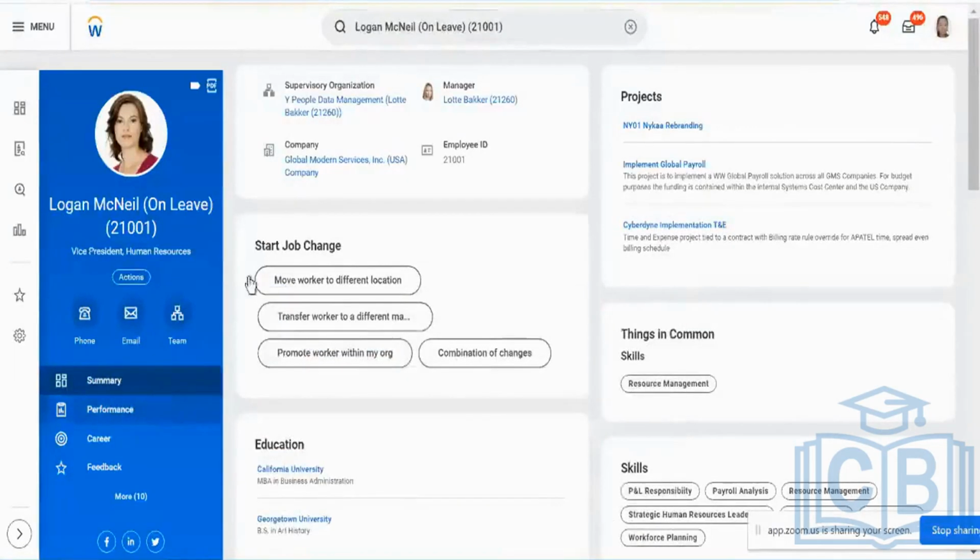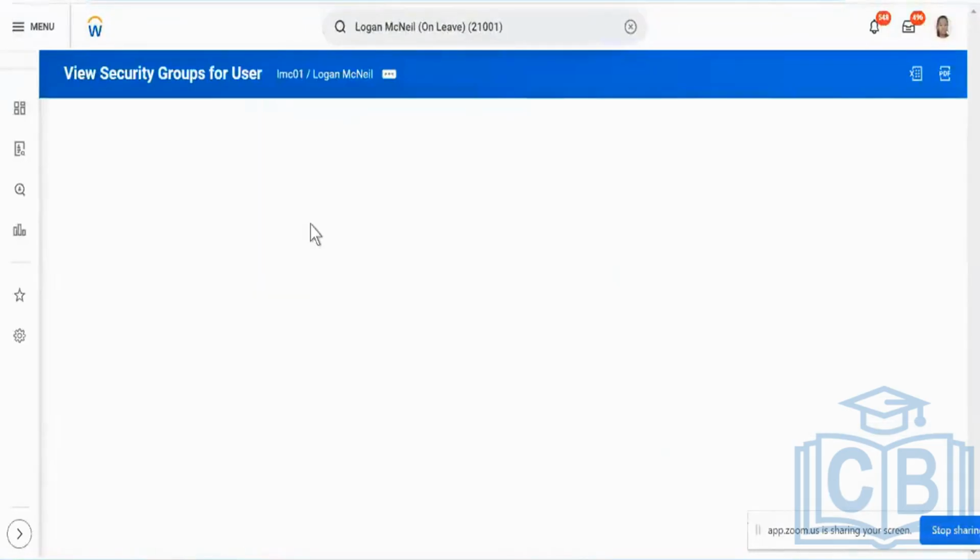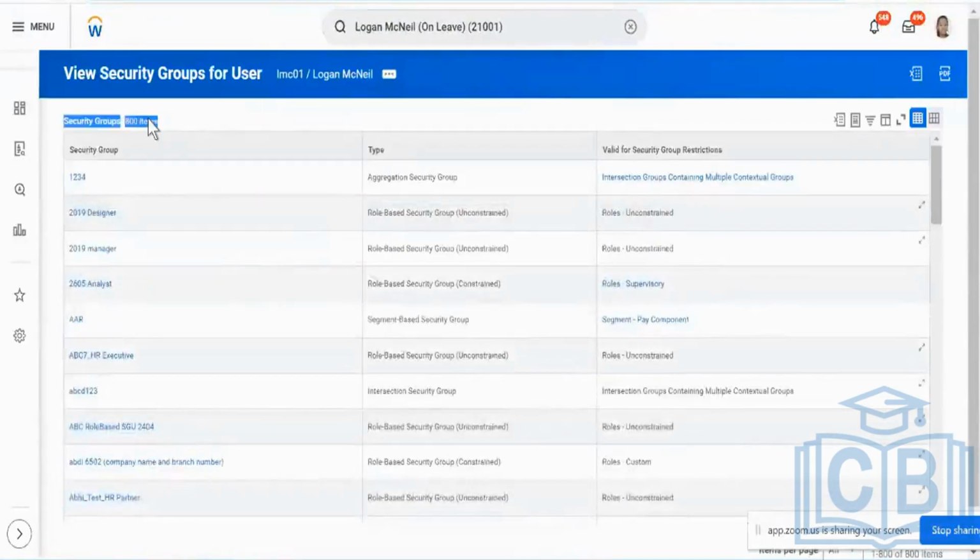I directly go to security groups, view security groups, and I will see all the other 800 items which are assigned here. Today morning I went to Carol League. She had around 100 plus and Logan McNeil has 100 of them. It's very difficult for me to view each and everything. We should have everything: what is happening and where it is getting a conflict.